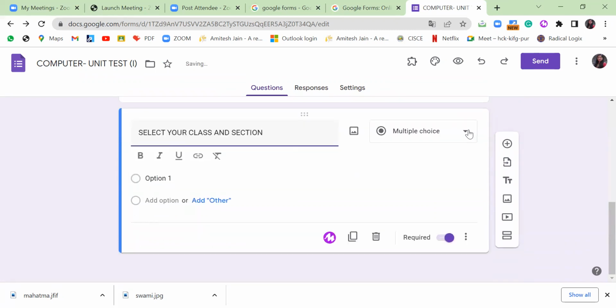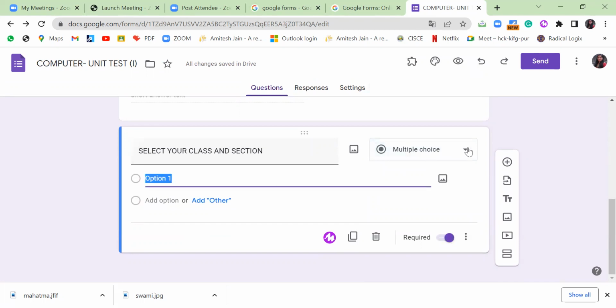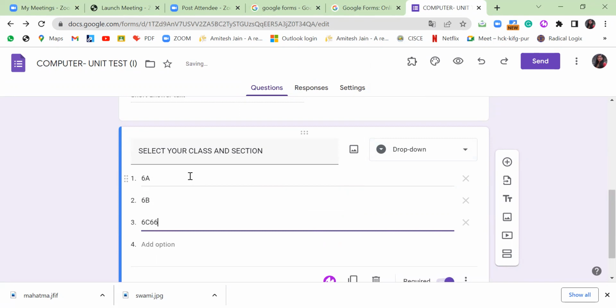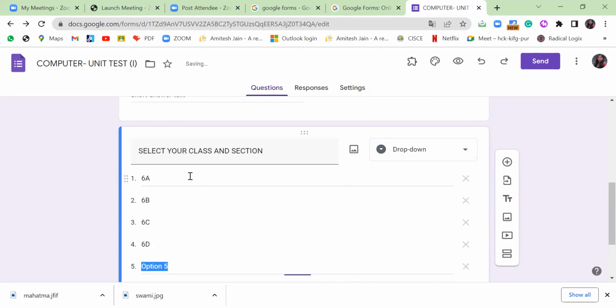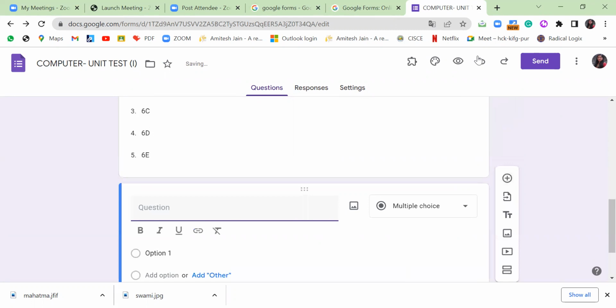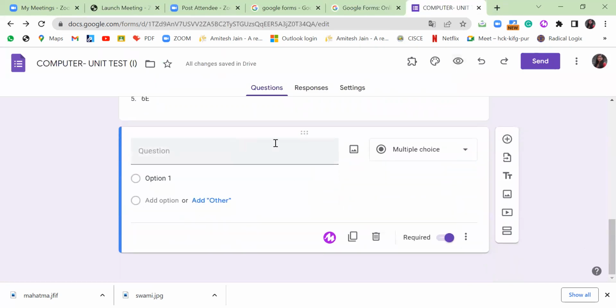Now I will click on multiple choice, or the drop down. Drop down will help me a lot, like 6A, then 6B, then 6C, then 6D, 6E. Can you see the drop down menu is used? Right now it is not visible, but when we go to preview, now see here you can see select your class and section. You can select your class and section. This is how the drop down menu works.